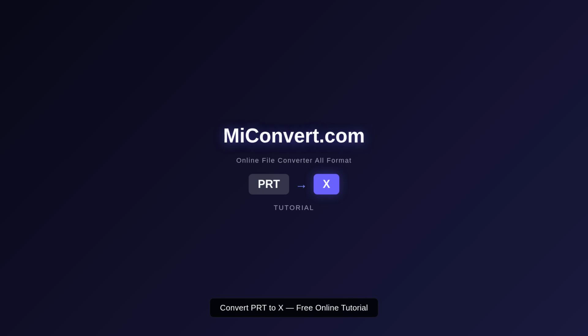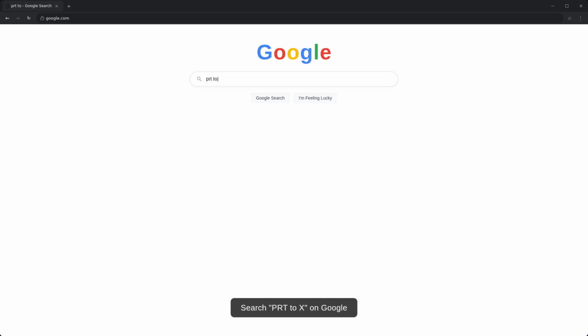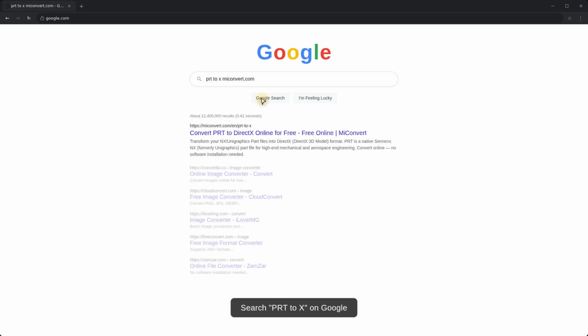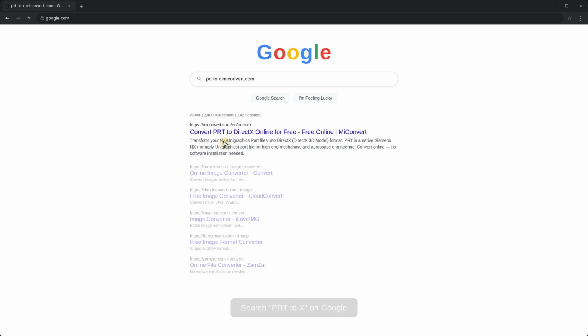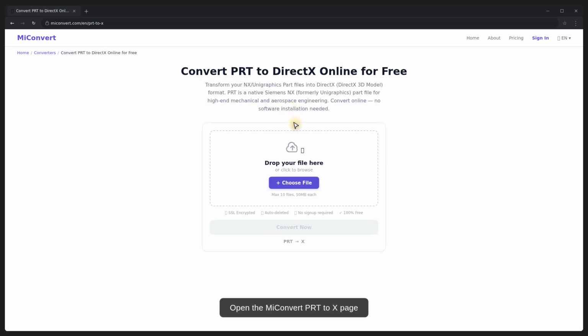and online. Open your browser and search for PRT to X MiConvert.com. Click on the first result to go straight to the converter. You are now on the PRT to X converter page. The interface is clean and easy to use.